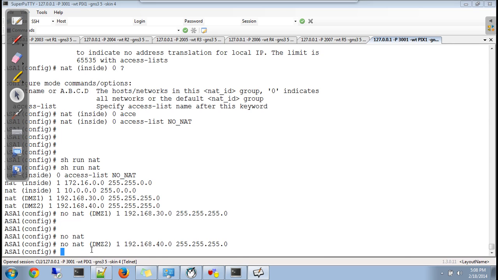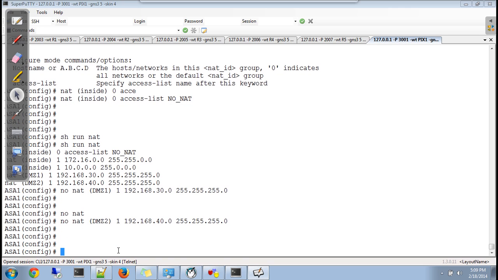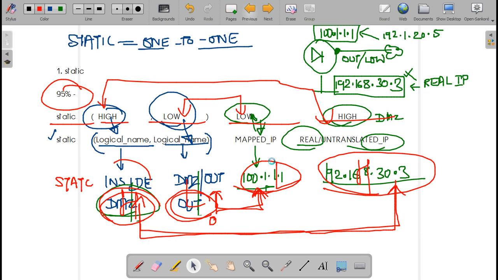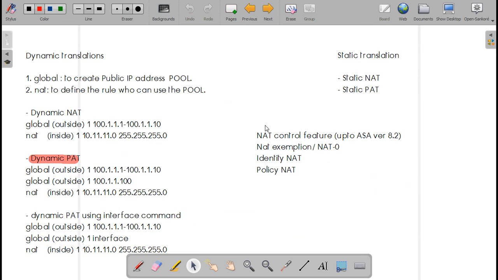That's why you need to have what? Static translation. Today, tomorrow, day after tomorrow, every time your translation will be same. You will be mapped to the same public IP. Your IPs will not change. Like DMZ, I was the one user. Okay, like that only. All the inside the user. You will have one-to-one mapping, and that will be like this.